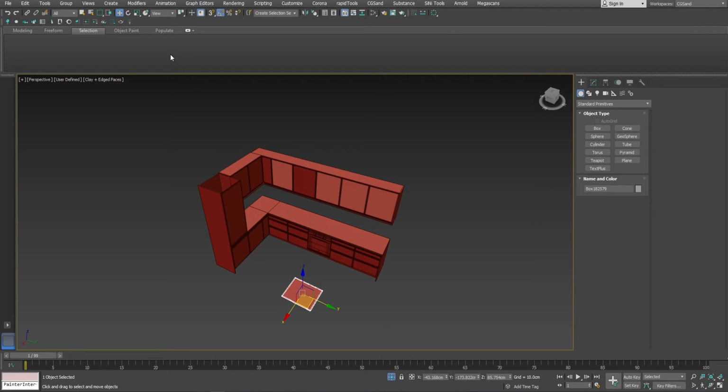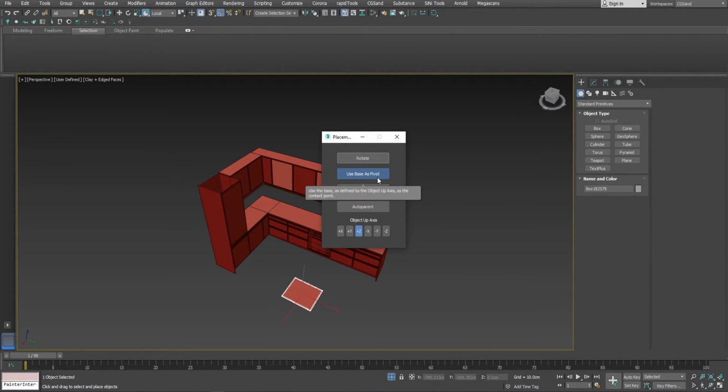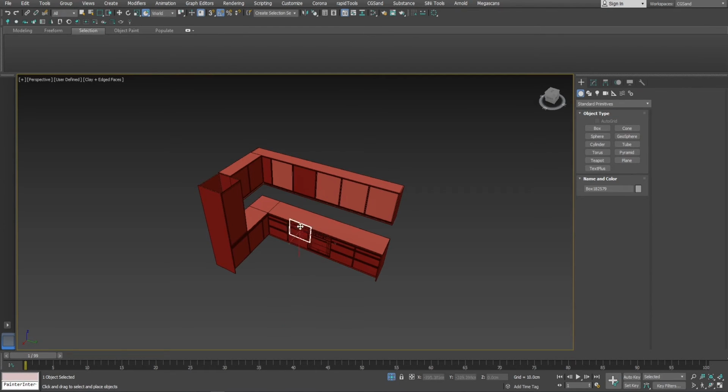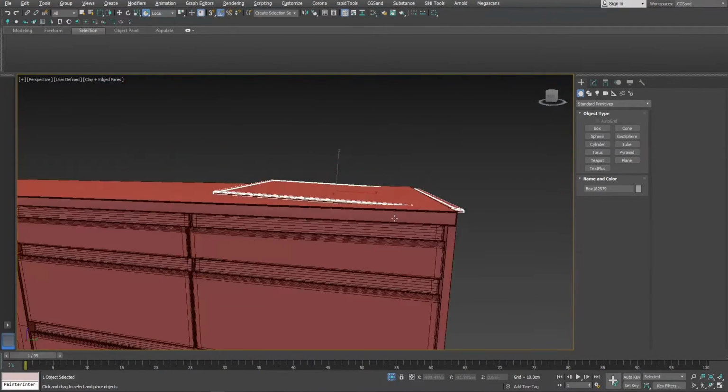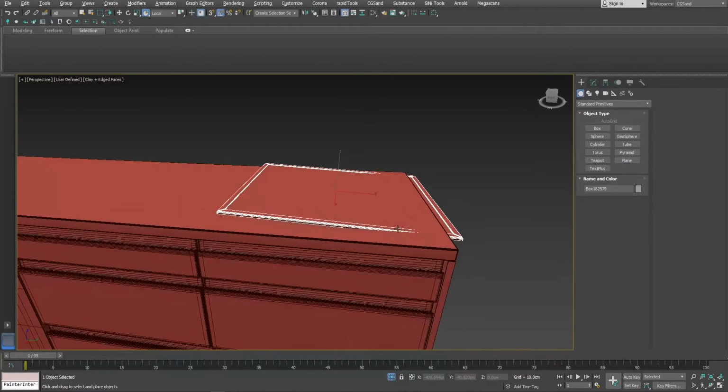But even if I want to use this tool, by the way, keep in mind that use base as pivot should be clicked because then it will align the bottom face of the object you are trying to place. And I will drag and drop here and here. As you can see, there's a clear problem. This is not how it should be.